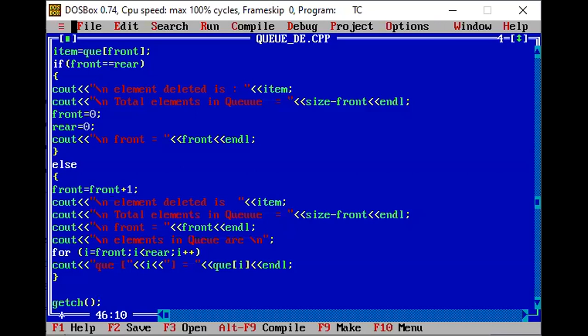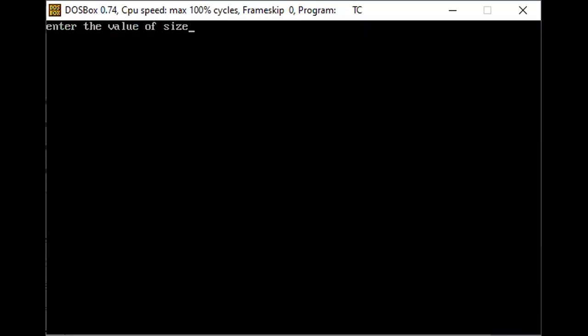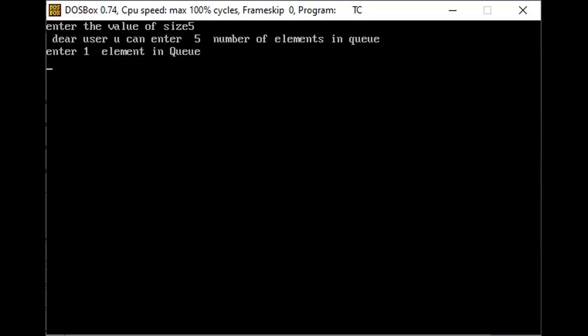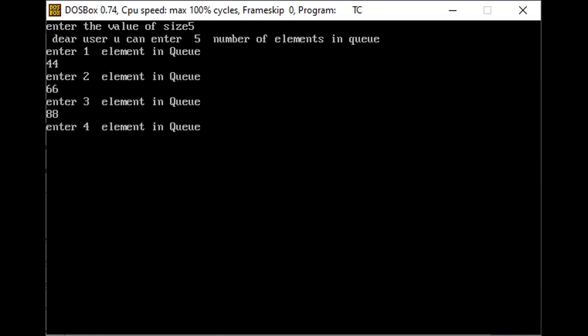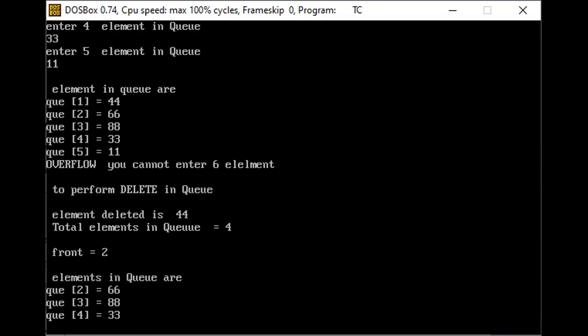So because it is giving 3, I write over here, instead of this one, I write over here minus size. Then it will give me the correct answer. Let's run once again. Enter value 5, then 44, 66, 88, 33, 11. So I entered 5 values: 44, 66, 88, 33, and 11.